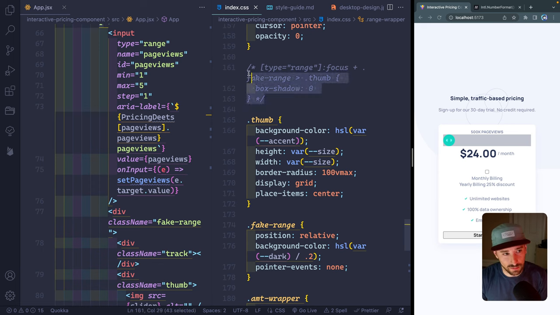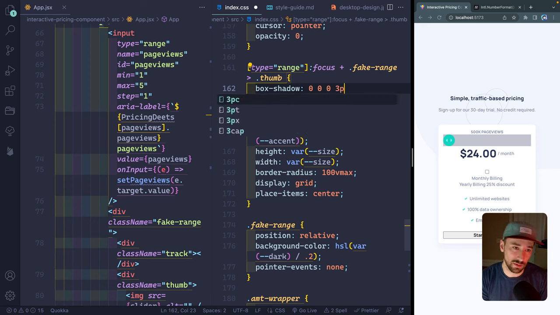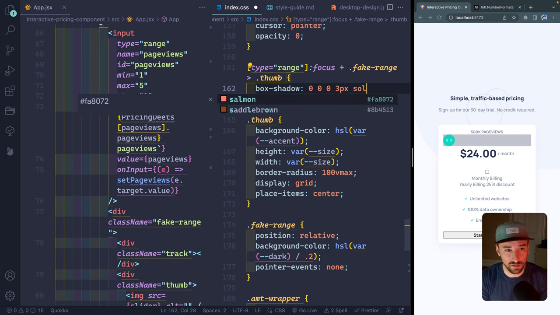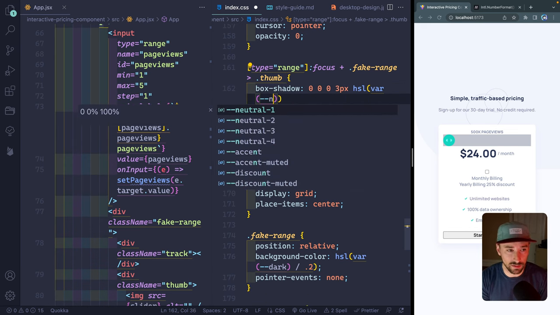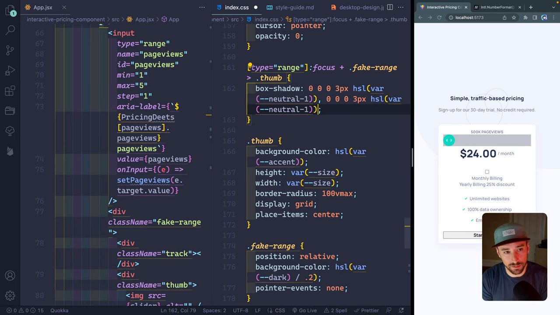Okay, now if we come in here and I grab this and we say it should be 0, 0, 0, and let's start with maybe like 3 pixels, solid. We need neutral 1, whatever the same as the background is. So basically all I'm going to do, and you should be able to see this, is you see how when I'm focused on it, it has this white ring. So I'll have a white ring, and then around that I'll have a green ring. So we can do that like this with a comma and set this to something like 6 pixels, and this can be accent.